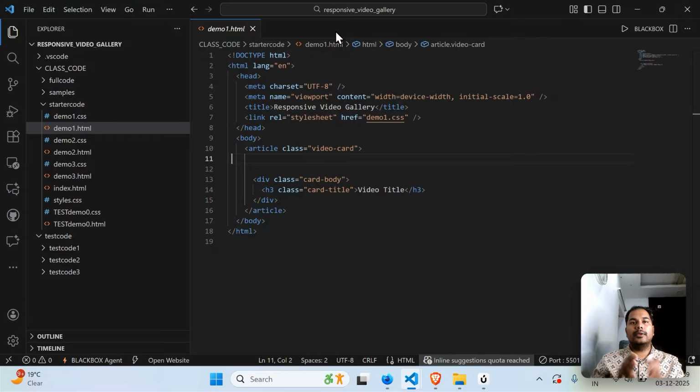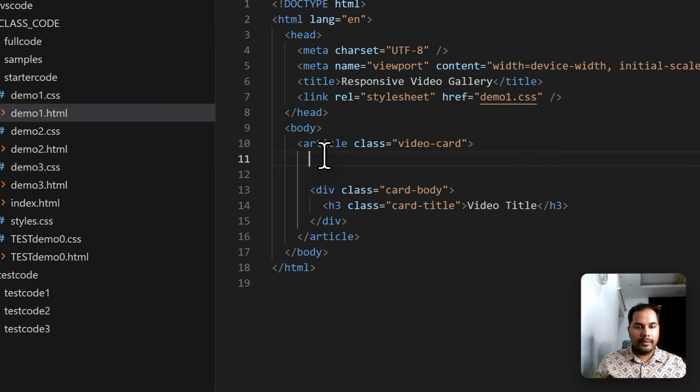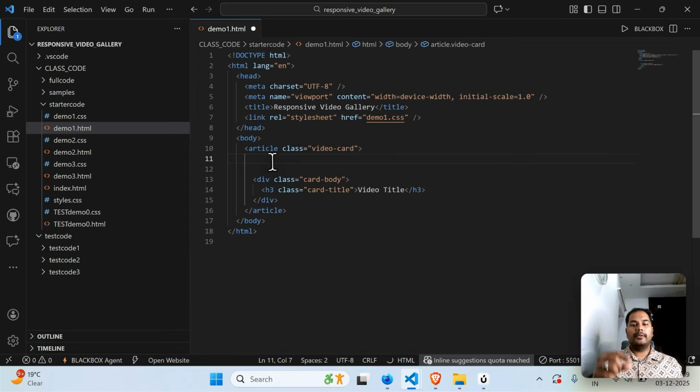Inside this we have a division which is the card body. This acts as a body for the video title. There you can keep the video title, video descriptions, and all the stuff. So that acts as a card body. Then we have a container for the video card in the article tag. So that's where we will do the pasting of the embedded link.